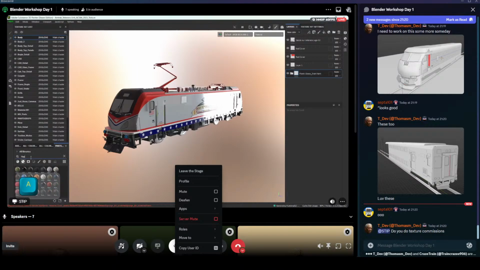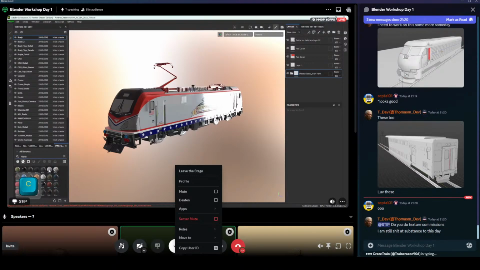Tita says, do you do texture commissions? I'm still just horrible with Substance right now. I cannot texture probably for crap, man. It's hard.